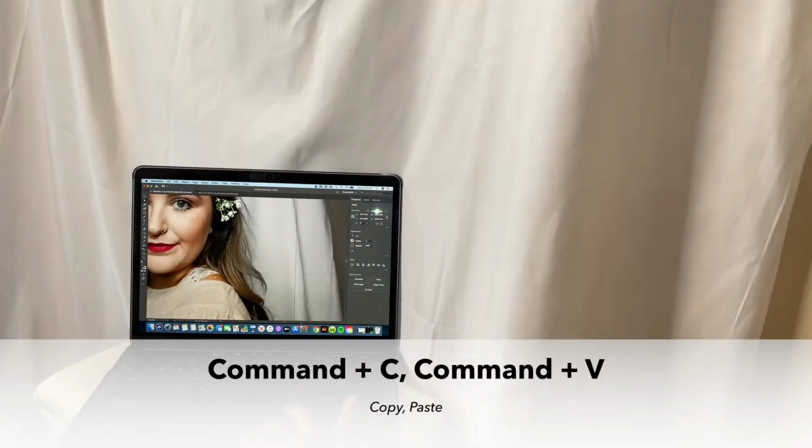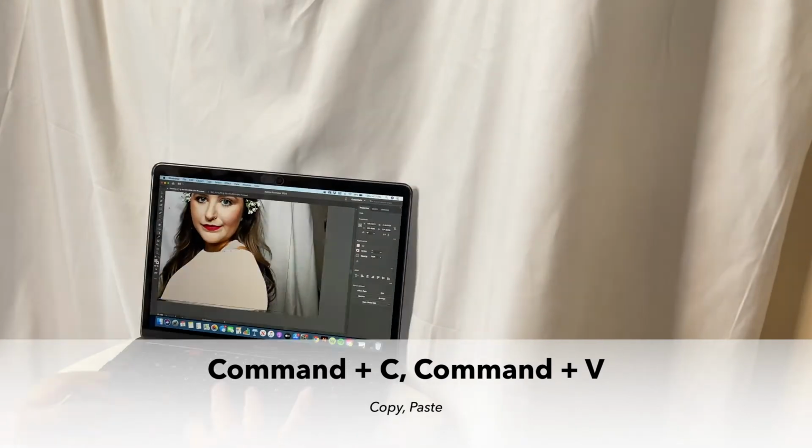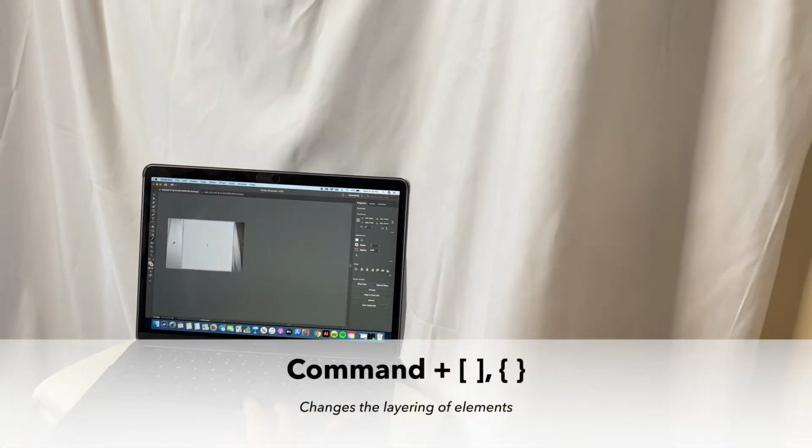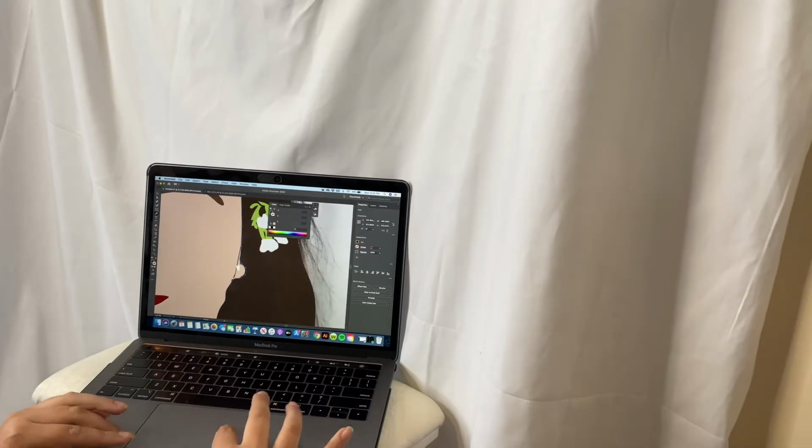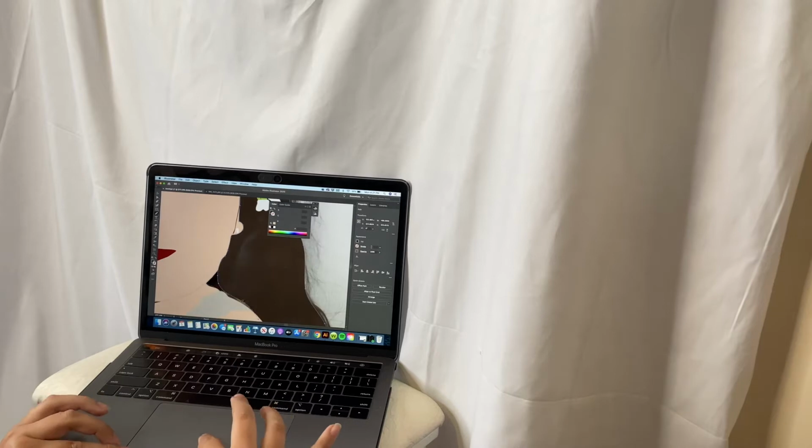They are Command-C, which is copy, Command-V, which is paste, Command left and right brackets, which change the layers of the elements, and Shift Command left and right bracket, which will bring an element to the front or the back.